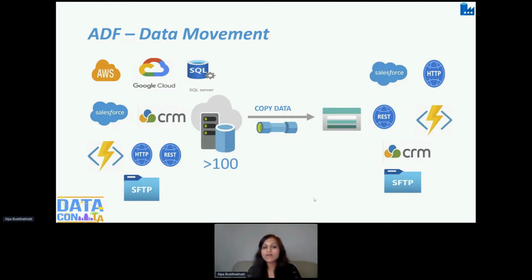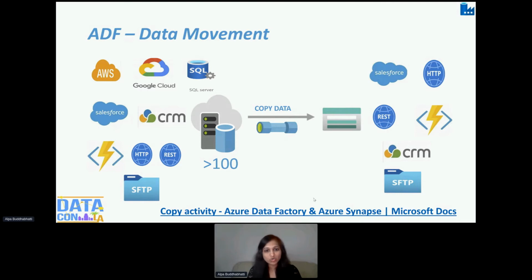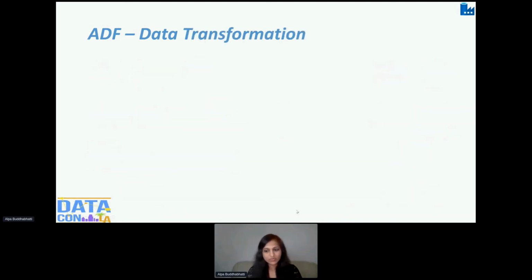And here I have provided a link, so you can see which particular data set you can use as a source or a sink or both of them. For that you will get more information in this link. So let's move into transformation.